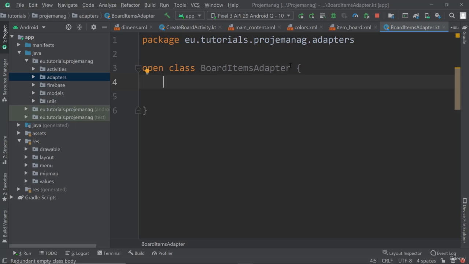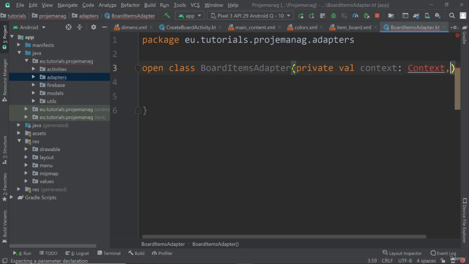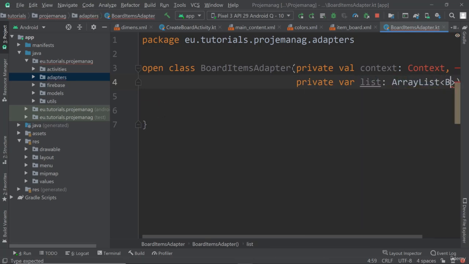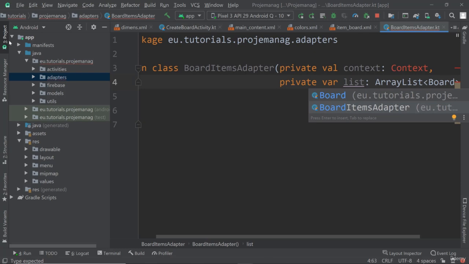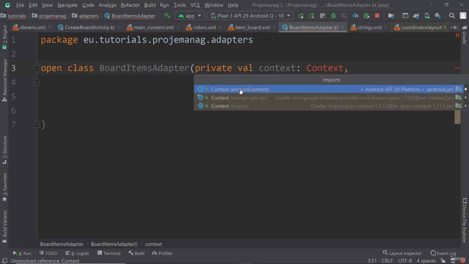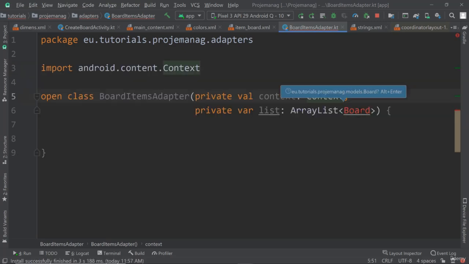And here I will directly add a constructor. All right, so I'm gonna say that I want to have the context and the list that I need to display, which will be an array list of boards. Okay, so nothing new. We have used this approach multiple times already. Of course, we need to import context as well as board.